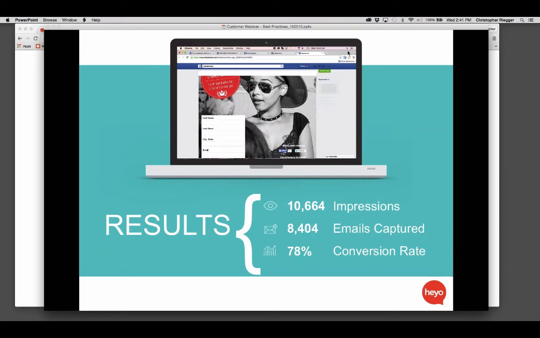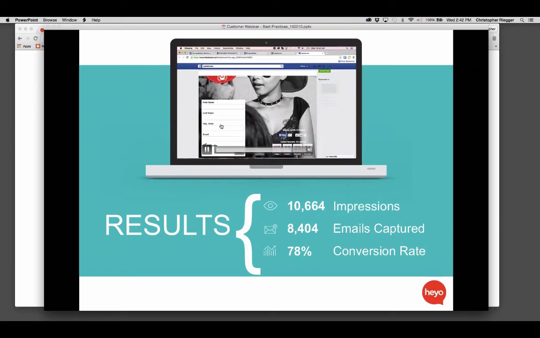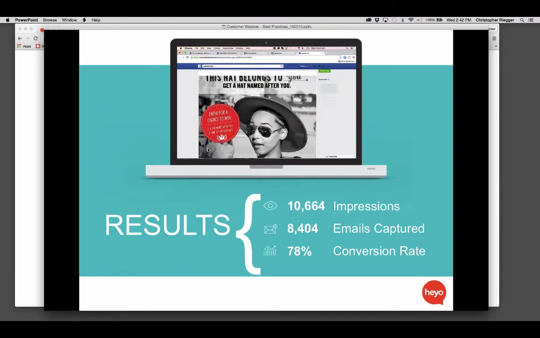I want you guys to take a close look at this. You'll notice their prize is very exclusive. Not only were they giving away a free hat, but they were also naming one of their hats after you. So if I'd won, they would have called it the Christopher. How cool is that? Maybe the Rieger, even better.